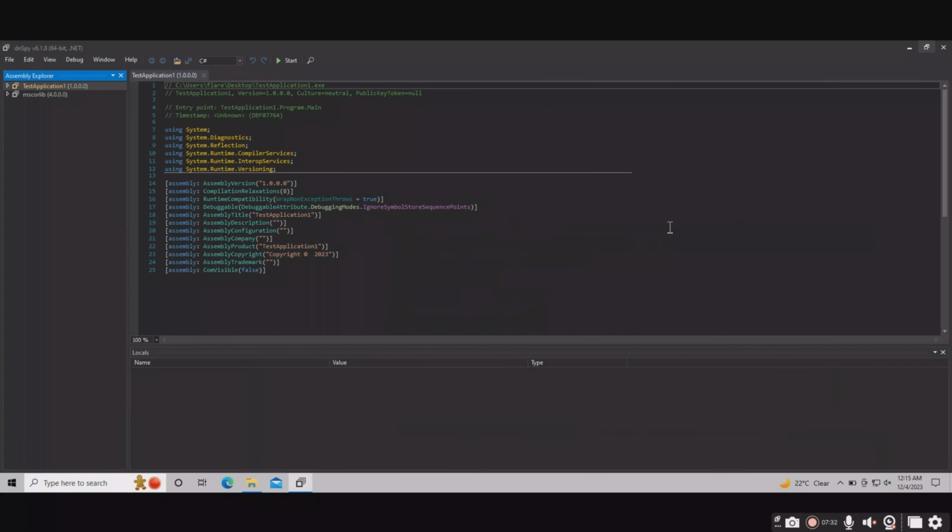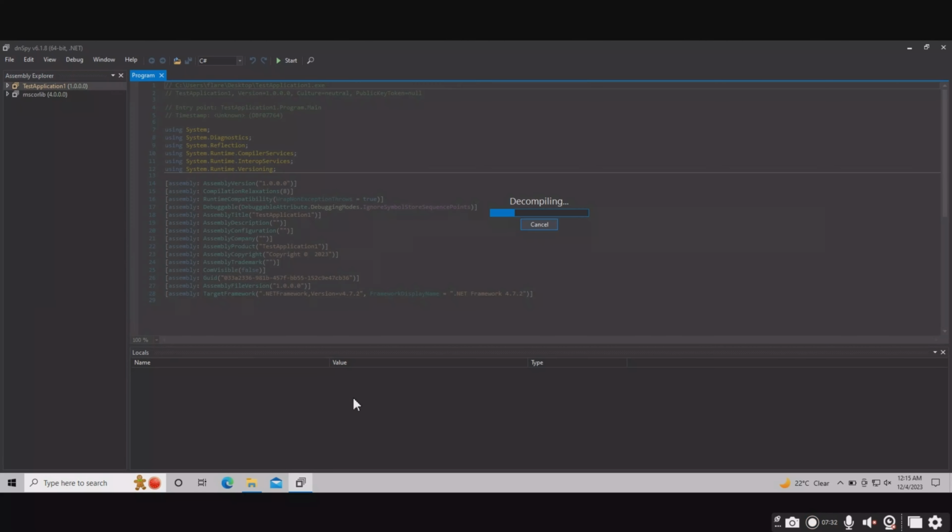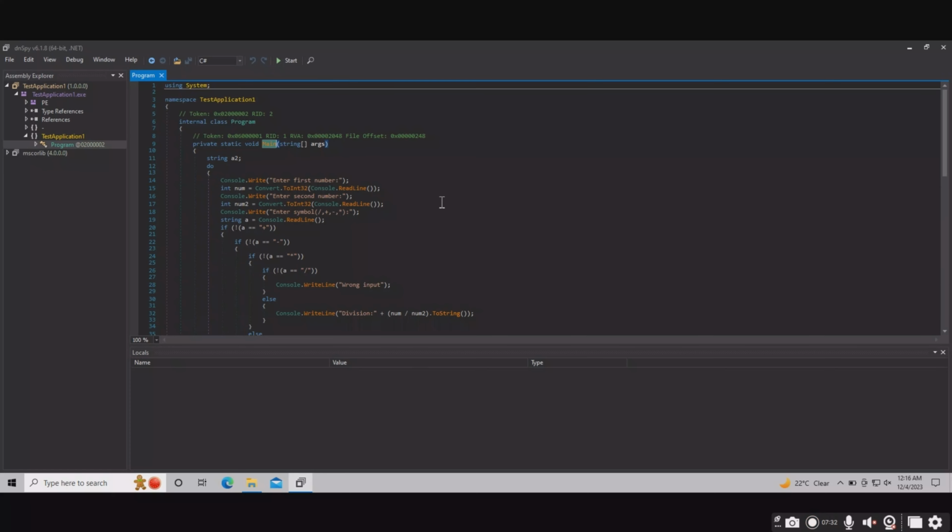Yeah. So in my last video, I have already explained about the DnSpy tool. So now we are directly going to start checking how DnSpy is able to decompile our code. So just right click on our module and go to entry point. Here you can see we are able to see our code over here.